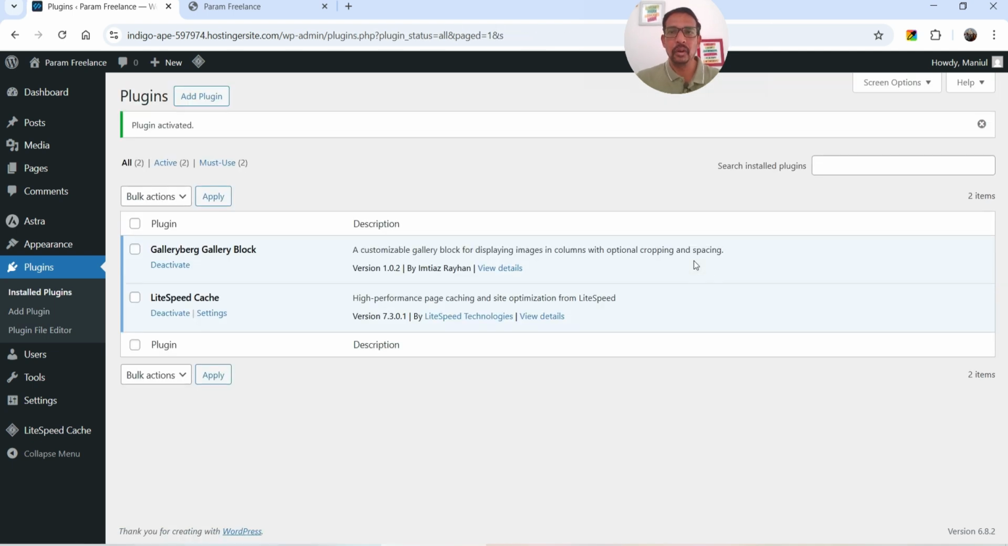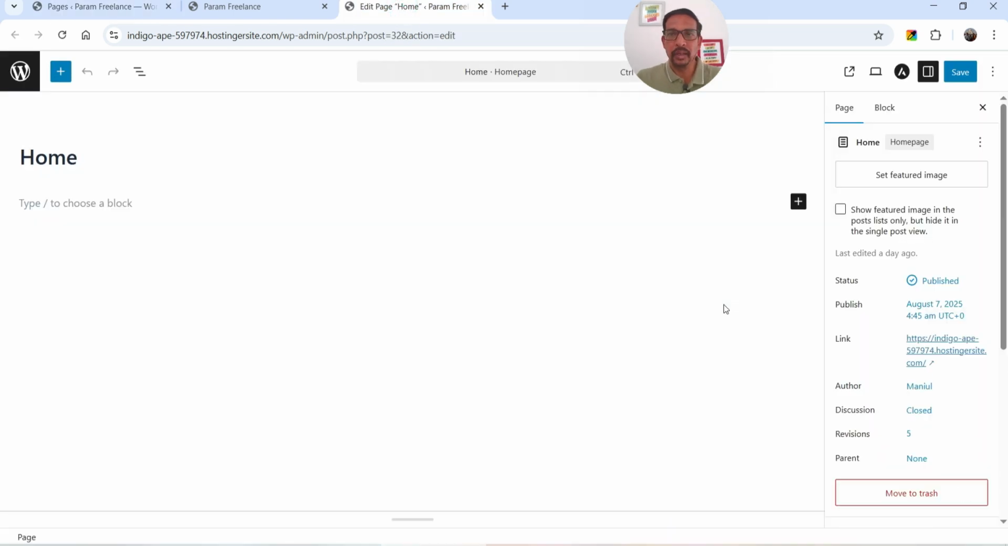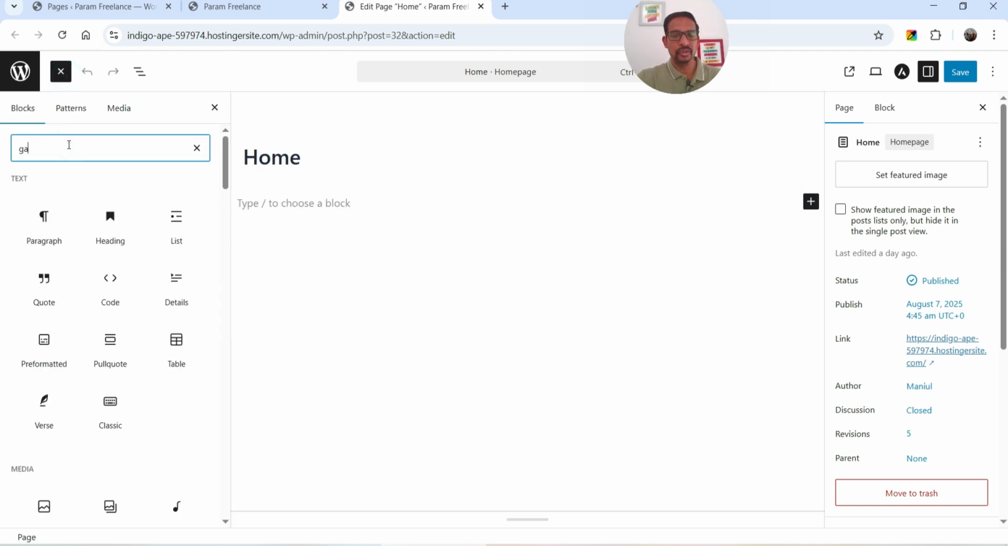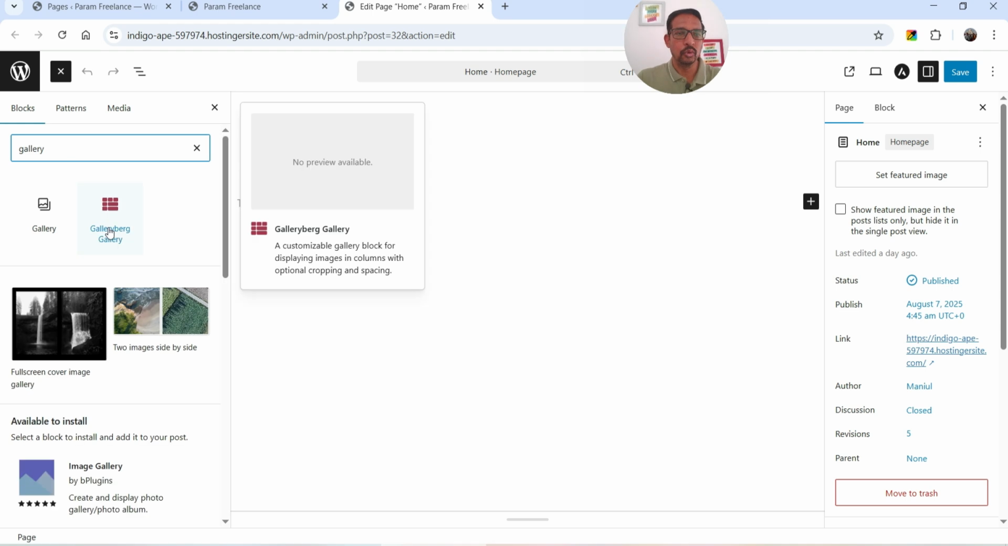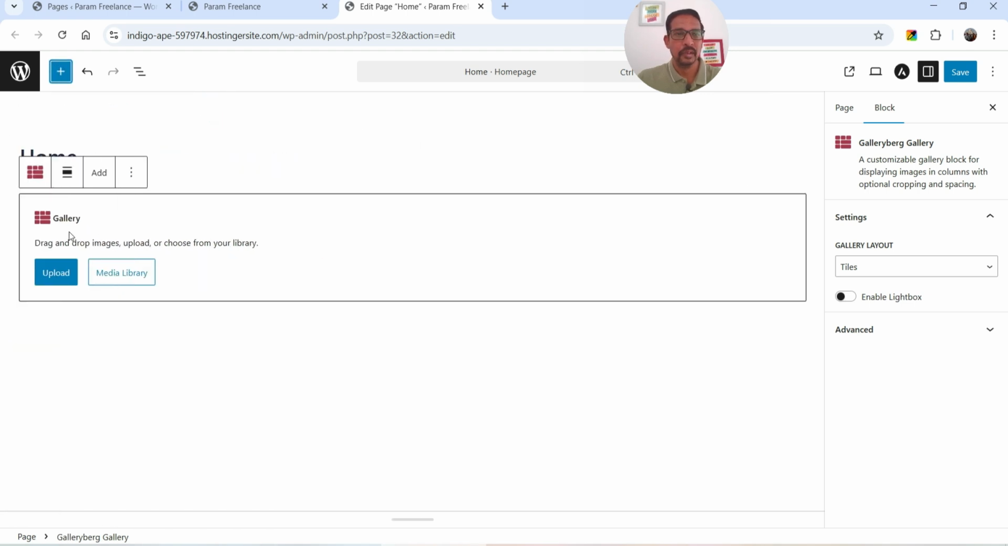So the plugin is installed and it is activated, and using this plugin we can add an image gallery block on any page. So let's go to pages. I have the home page here. Let's edit the home page, and currently I do not have anything on it. So let's click on the plus sign here, or you can click on the plus sign here and search for gallery, and you will see this block Galleryberg. So click on it and it is going to add the block. Let's close this one. So this is the block.